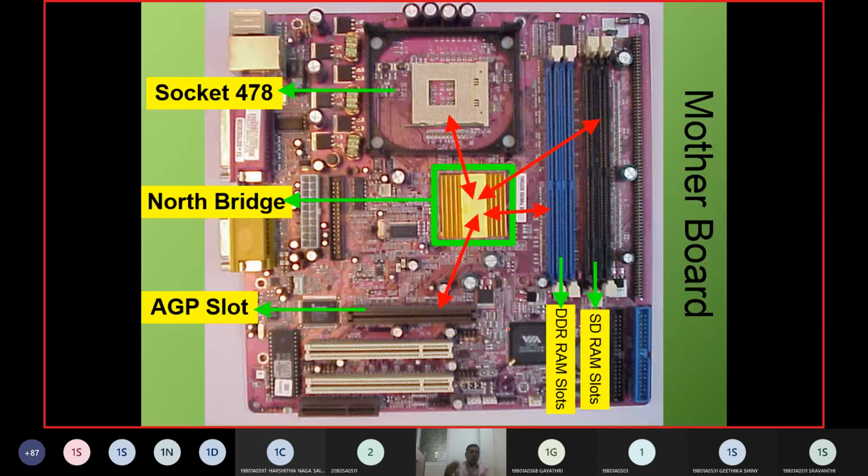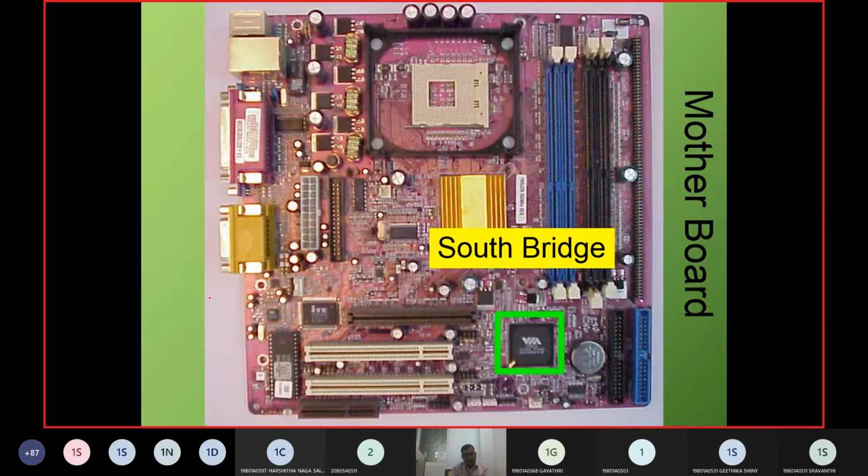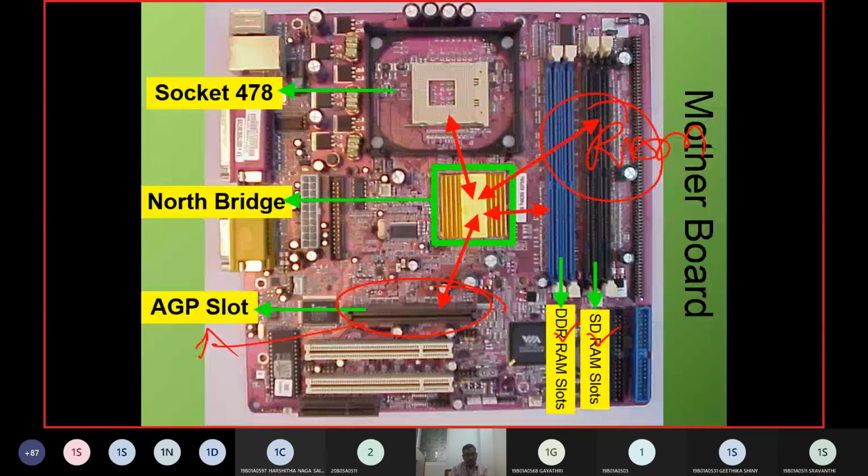What are the components linked to the North Bridge? We discussed this position. We call it random access memory, that is SDR RAM and DDR RAM. Then you are going to say, I will play a PUBG game. This PUBG game needs a graphics port, and we call it the accelerated graphics port, AGP, and it is going to be connected. So the North Bridge is going to connect to the central processing unit, to the memory, and to the graphics port.